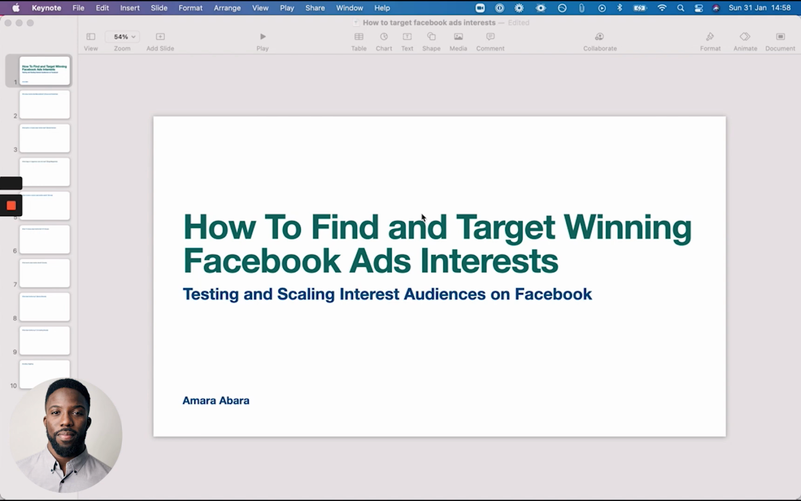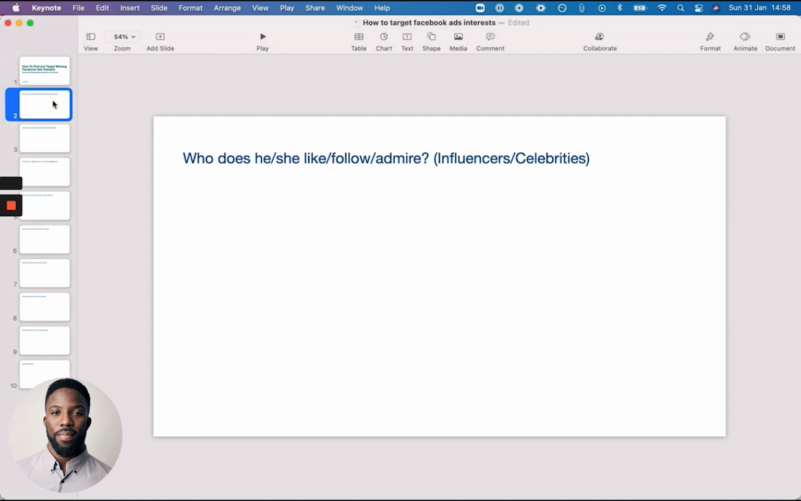But in order to take this a bit further, I'm going to show you exactly what to do, how to find these interests, and how to test them on Facebook. So let's start off by showing you the categories I would suggest you look for interest in. Over here, I've just prepared some slides and questions you should ask yourself, which would help you find the interest you're looking for. So one category would be influencers and celebrities.